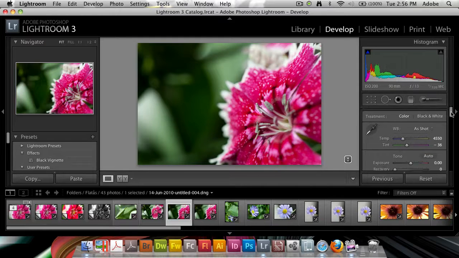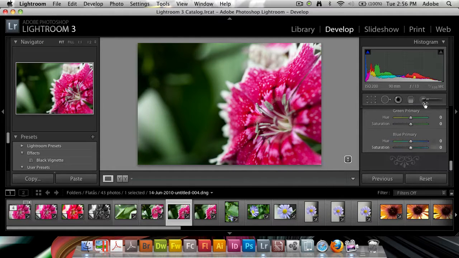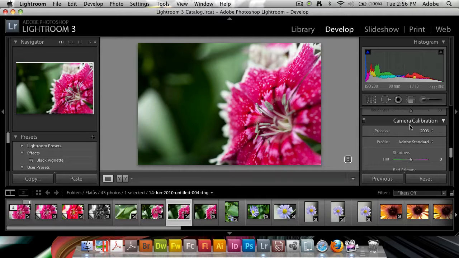If I scroll down to the far bottom of my right hand side in the develop module, at the top of the camera calibration, so expand that, and you'll see the process, and it's going to say 2003 if you have this previous image. Instead, change this to 2010, which is the current one. And here you might see the slight differences.